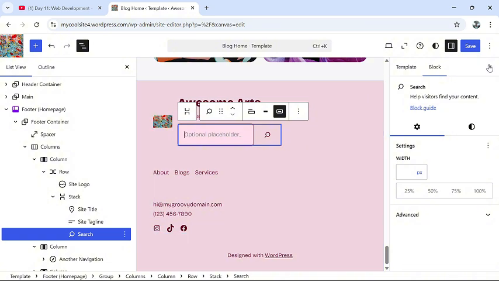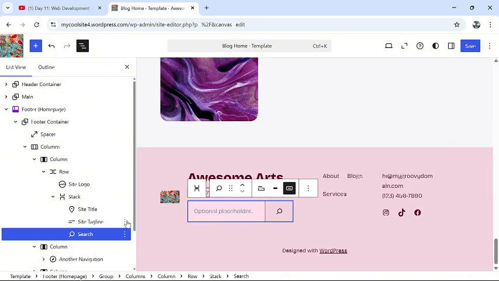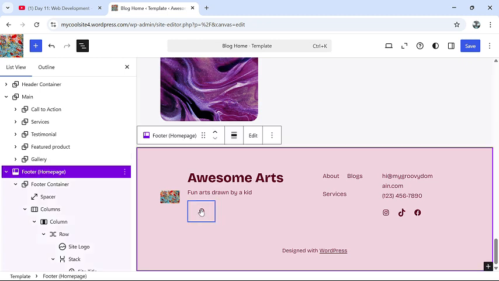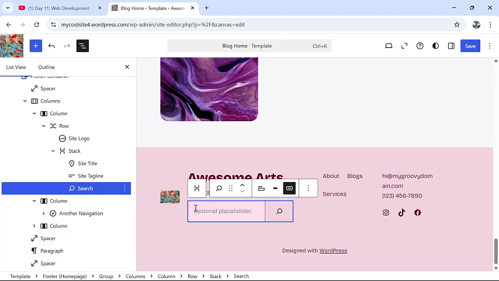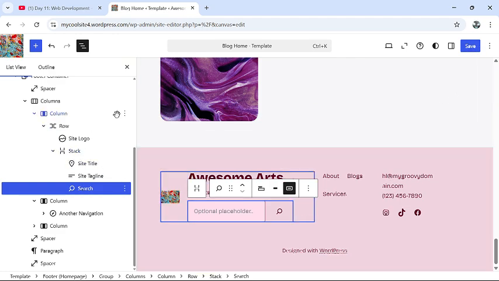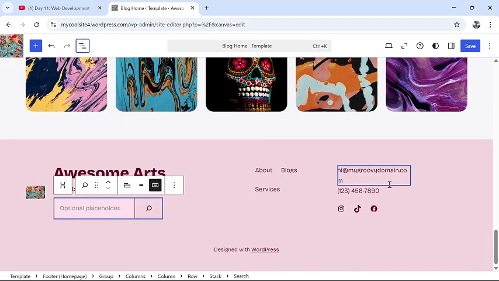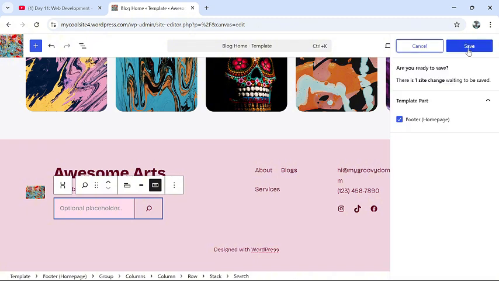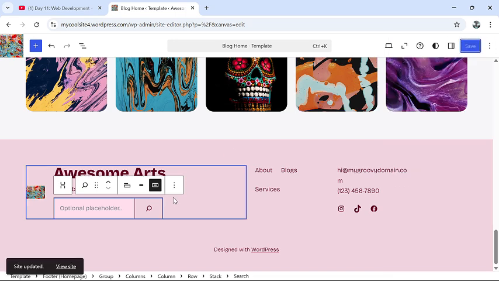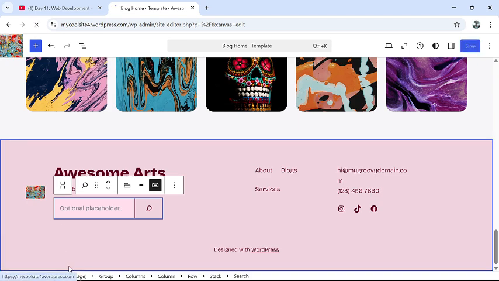Then you can save. You can save it when you're done. Okay. So we'll click on save. Let's close this place first. Then click on save. So now with save, we'll just go and view our site.